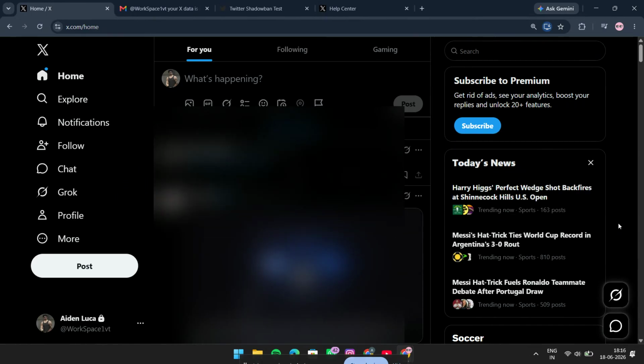First, open the web browser that you use to access X.com or Twitter. This could be Chrome, Edge, Firefox, or another browser on your computer. Once the browser is open, go to the X.com website or Twitter if that's the version you normally use.